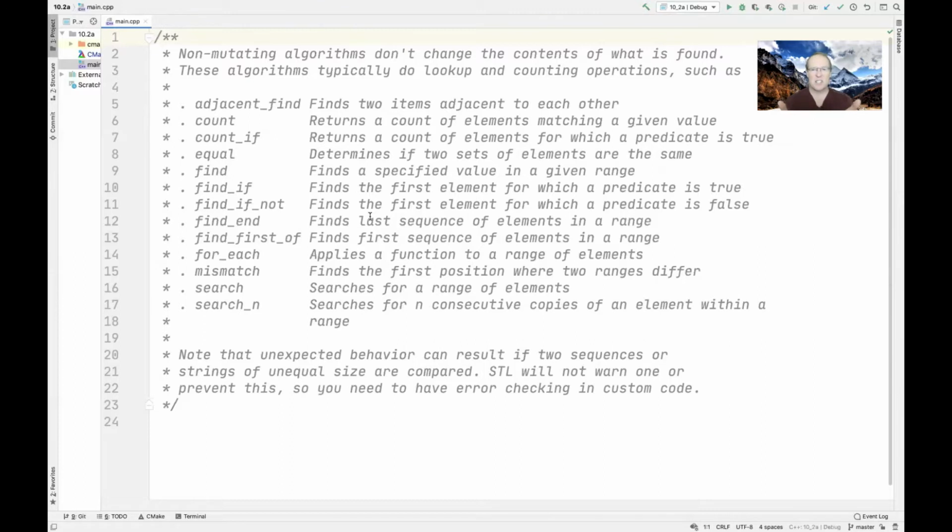Just as a simple illustration of this, the equal algorithm takes two ranges. It takes the beginning of the first range up to the end of the first range, and then it takes the beginning of the second range. The expectation is that the second range is at least as big as the first range. If it's bigger, that's fine. It'll only compare up to the end of the first range. If it's smaller than the first range, chaos and insanity will break out. So you always have to be very careful.